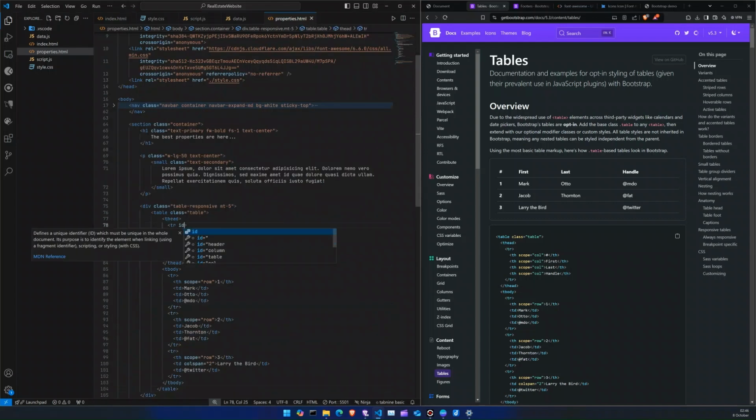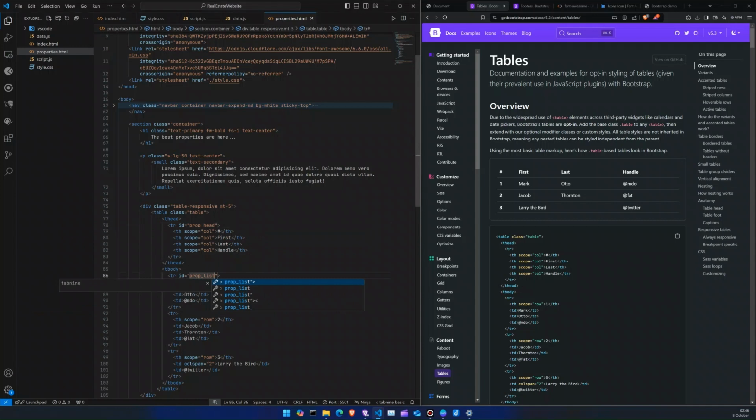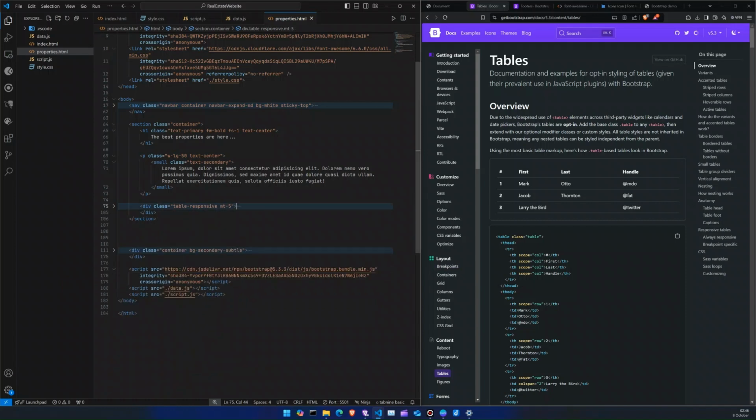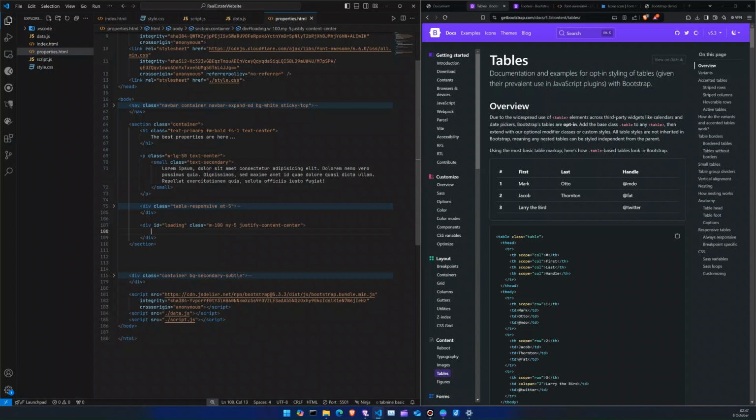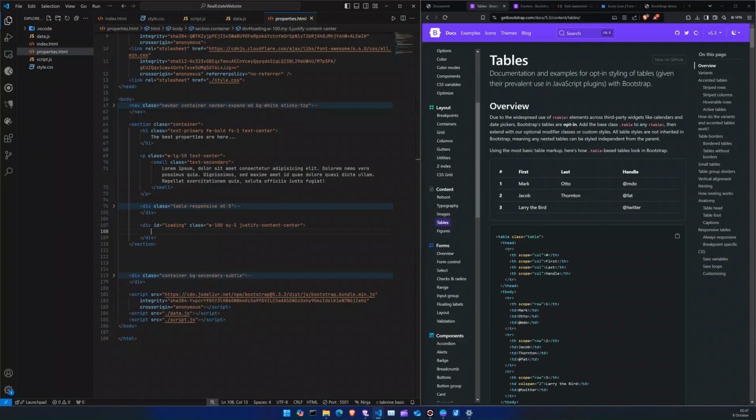Here I will add one ID, prop head, and I will also add an ID here, ID prop list. Okay, now I want to add a loading indicator as well, so let's build that. Hashtag loading dot width will be 100 dot margin y will be 5, and just for content center, and here I will add the spinner.